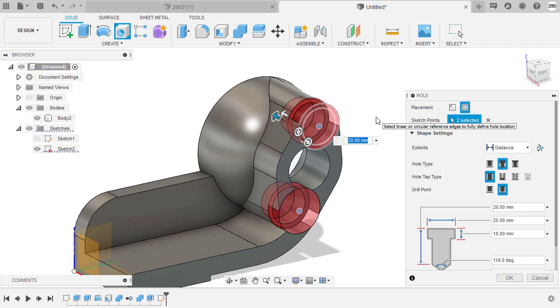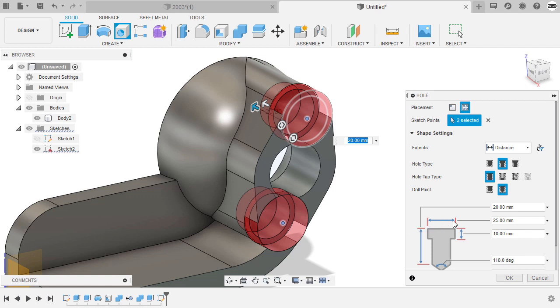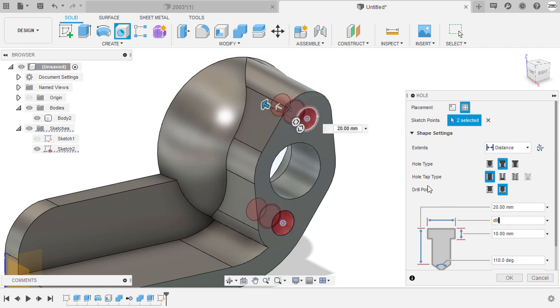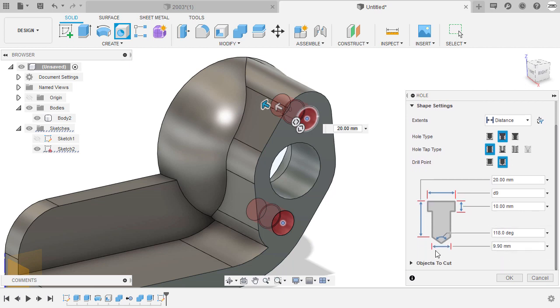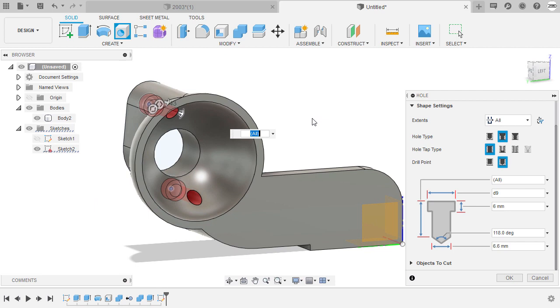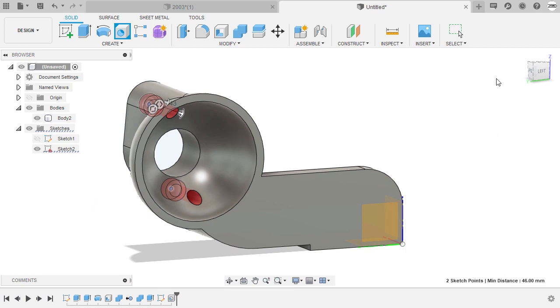And recall last time, we noted the diameter, which is D9. So I'm going to key in that one here, D9. And for this dimension, this one to be 6.6. The depth of this bore to be 6. And for extents, this one to be all. Selecting OK.